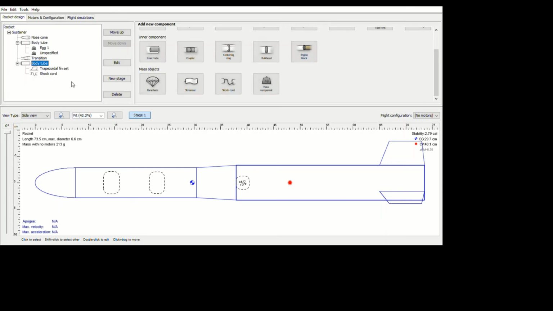You also need a recovery method, which is the parachute. For the parachute, don't touch any of the others. You can just change the diameter. We have 12-inch, 18-inch, and 24-inch parachutes, I think. I'm going to change mine to inches. I'm going to make it 18 inches. Why not?